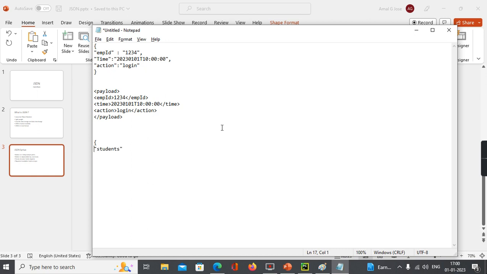So I have the key students and now I have a list of students, right? So let's prepare a square bracket for the list of students, and inside that I'll be having the details of each student, right? So I'll have name, and let's say Abel.